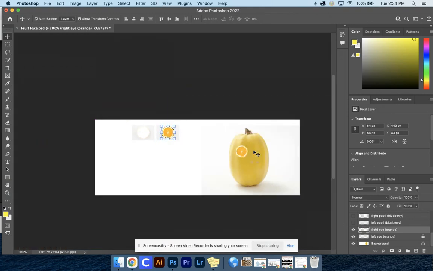We'll zoom out, hit V as in Victor on our keyboard, and click, hold, and drag that other orange slice over for the second eye. Then we're going to hit Command D as in Derek to deselect, and then we'll lock that right eye so we don't have to worry about messing it up.